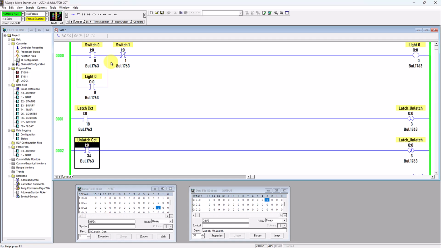Hello, today I am going to discuss the PLC internal memory application concept for Allen Bradley or Rockwell Automation RSLogix 500.